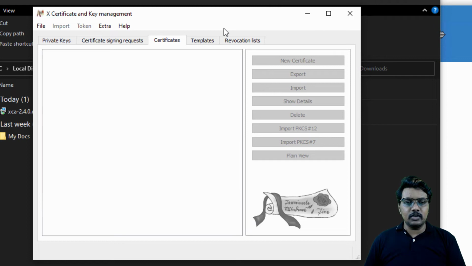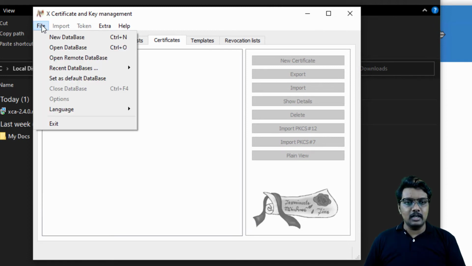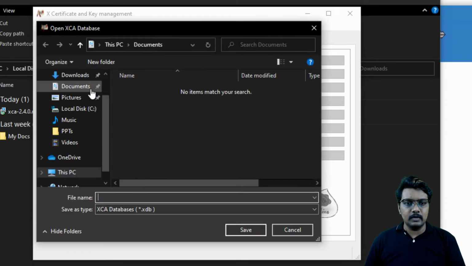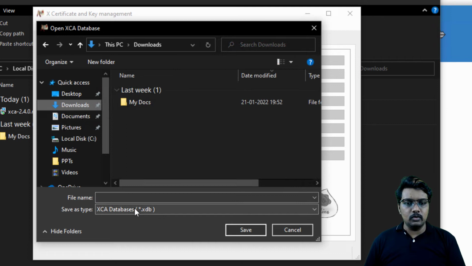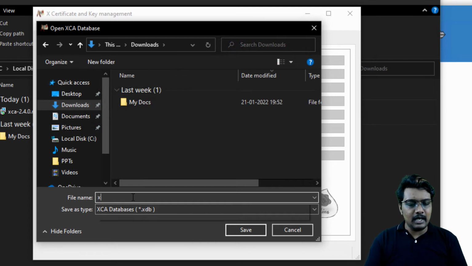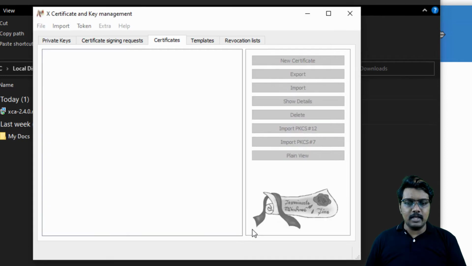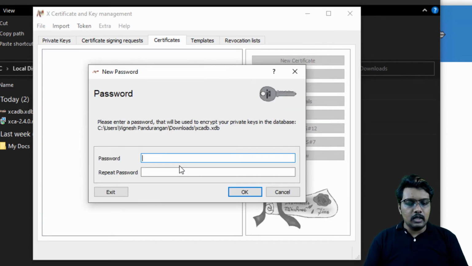The first thing which you are going to do is create a database and set that up as a default database. Let me click on file and click new database. I'm gonna save it to the downloads. I'm gonna name that as XCADB. Let me save that. I'm gonna set a password for this.